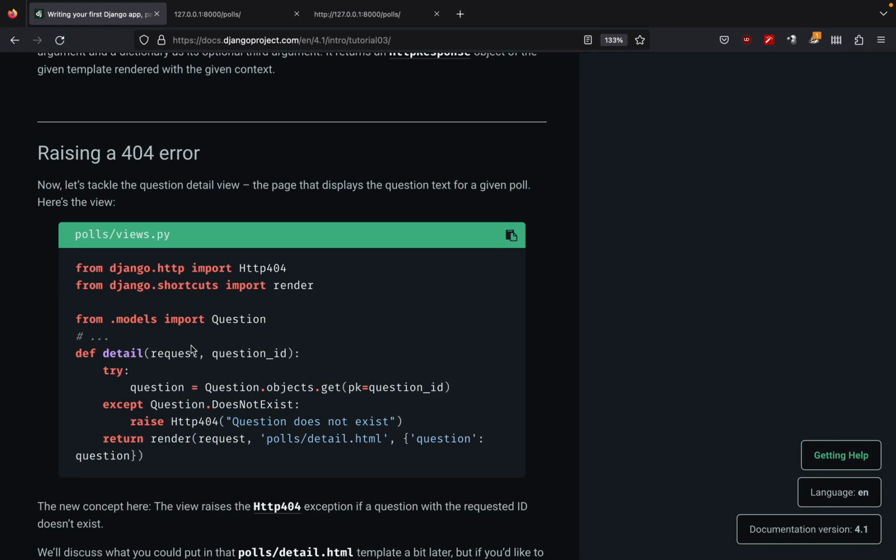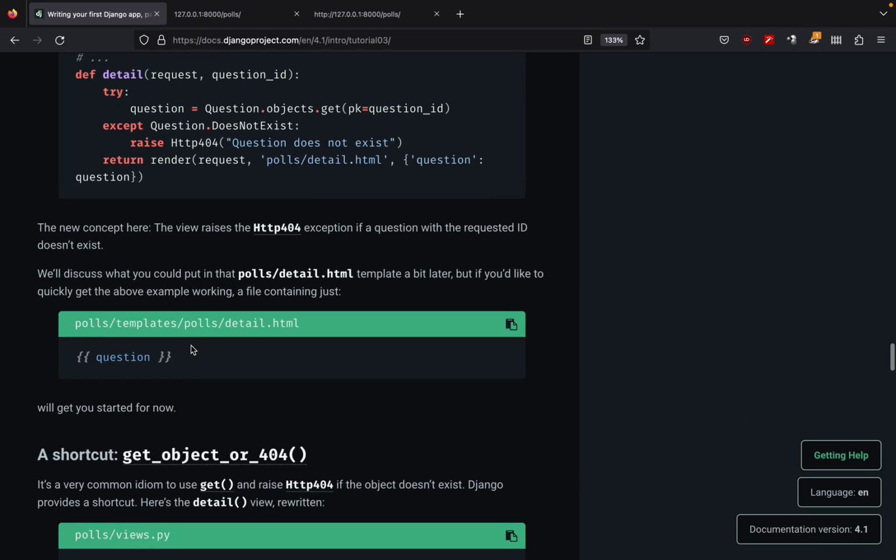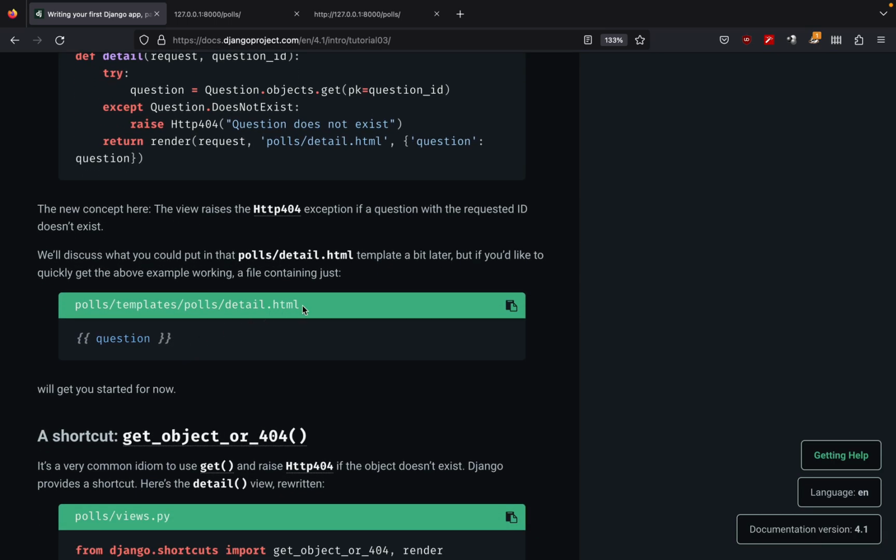So we have finished all of this code, but it's not going to work because we don't have the details HTML page as of now. So let us scroll a little bit down, and here they are saying that let us create the details.html page inside our polls application. Again, this is the path, and we have just one line of code inside our HTML template. So let me just copy this.